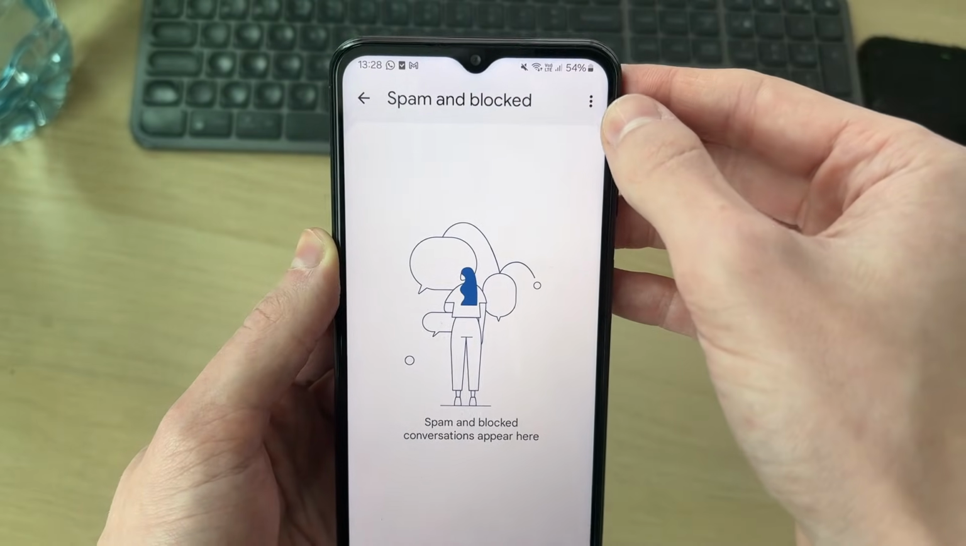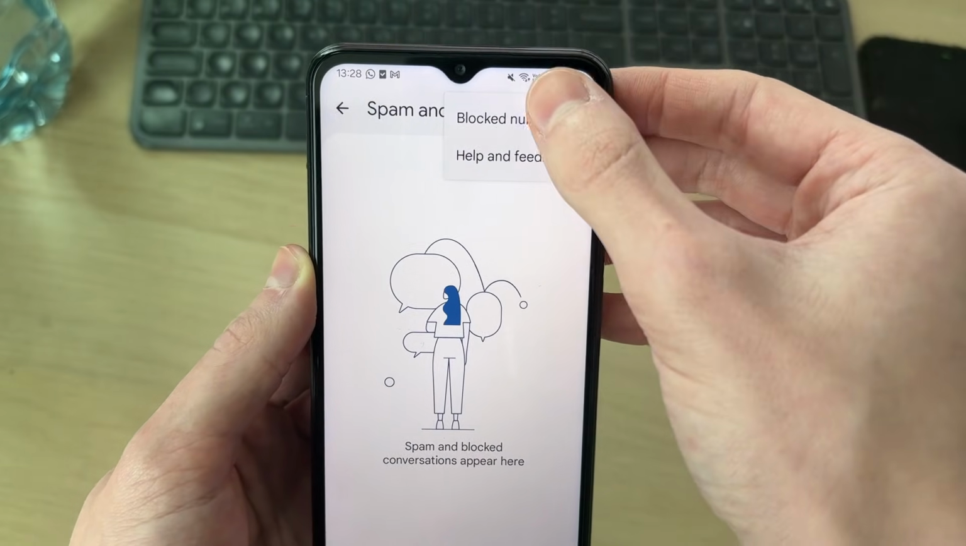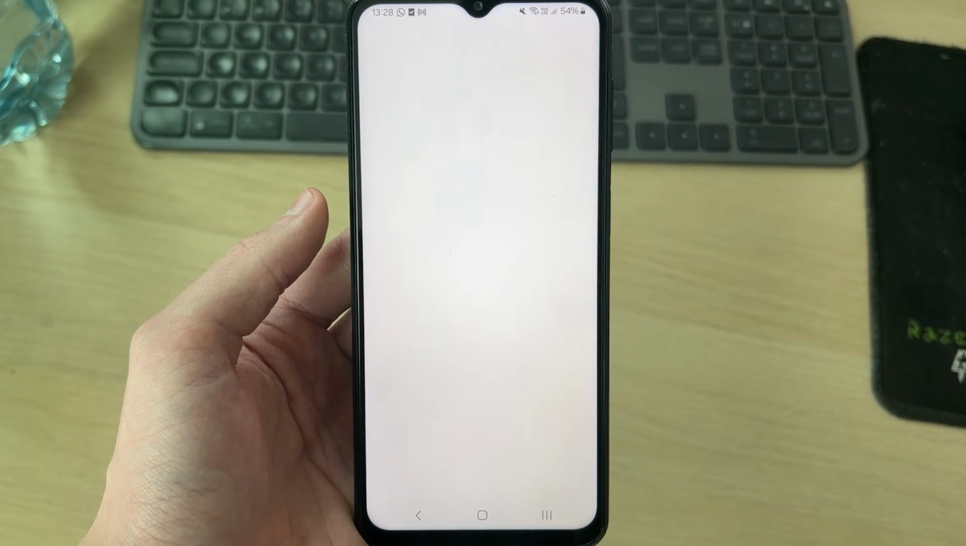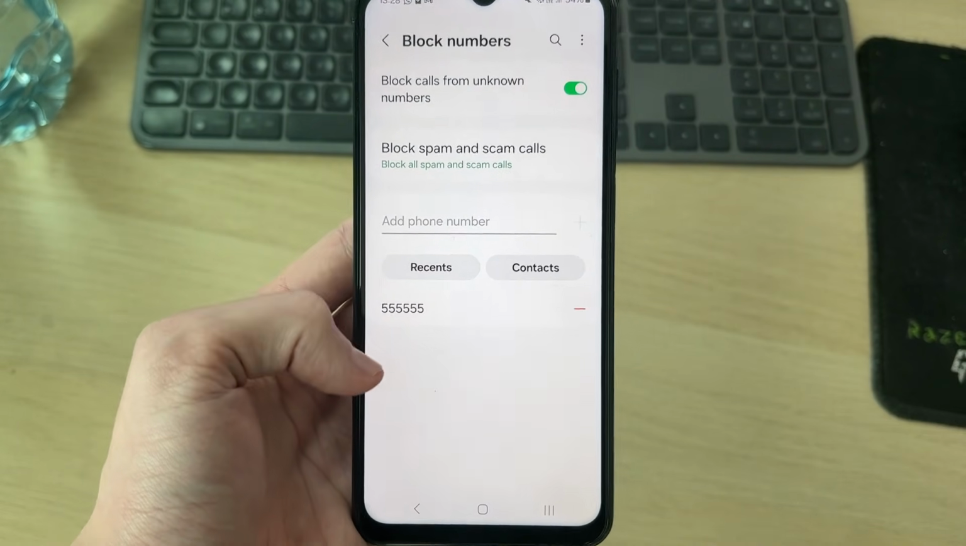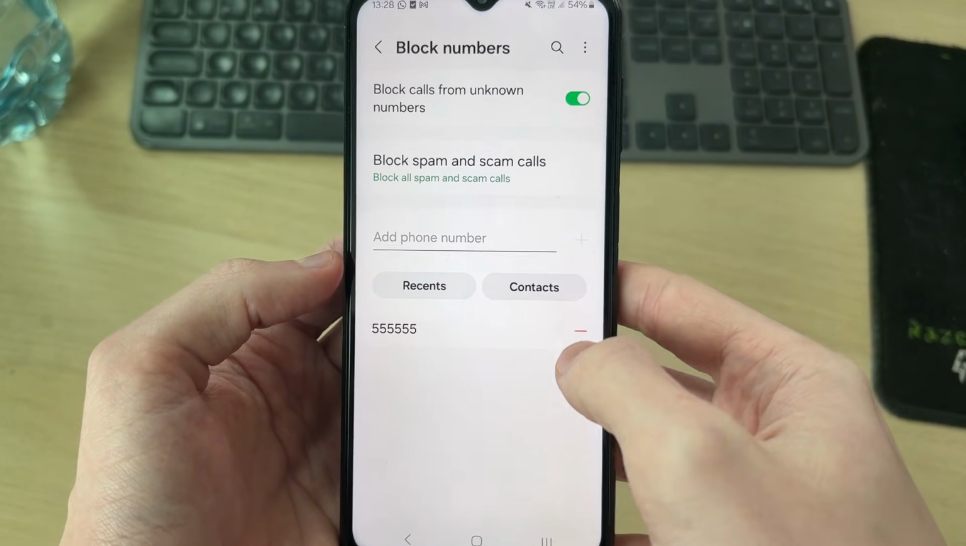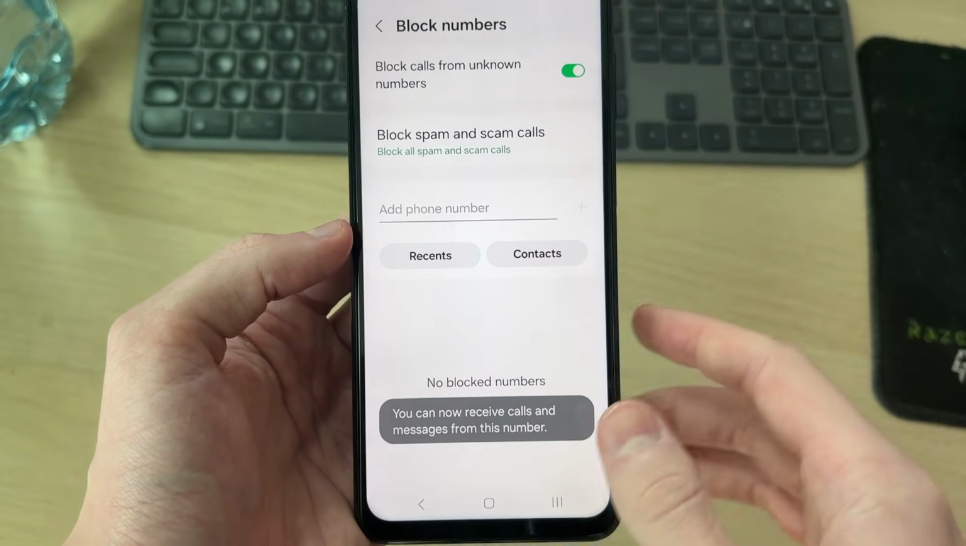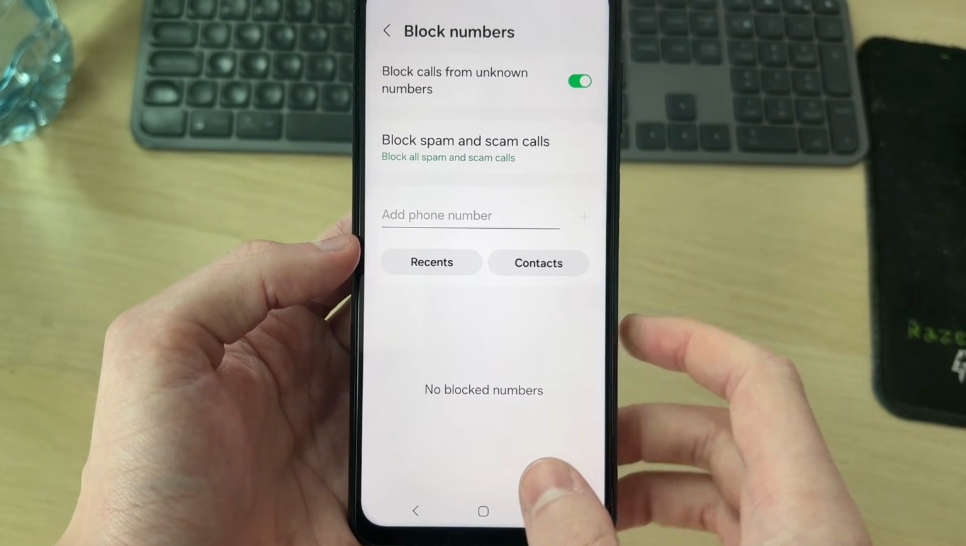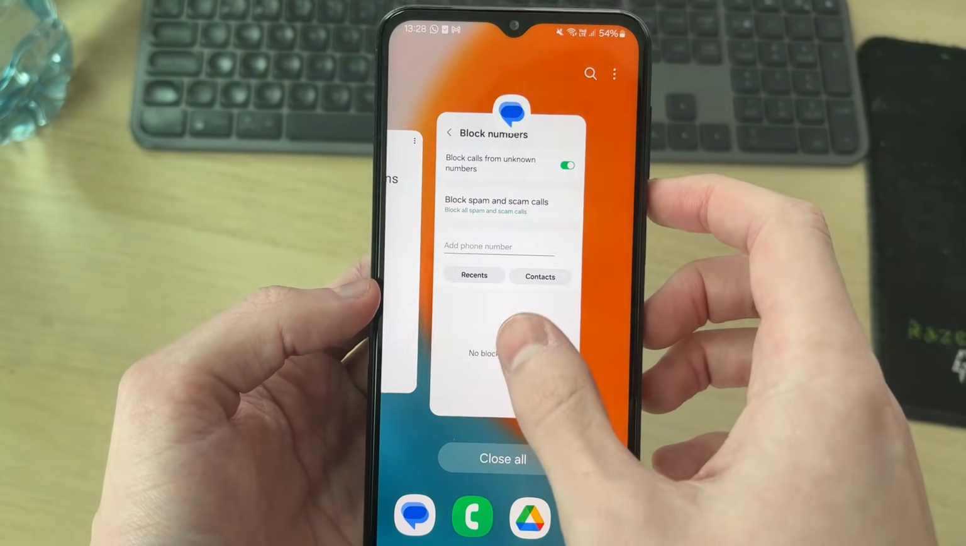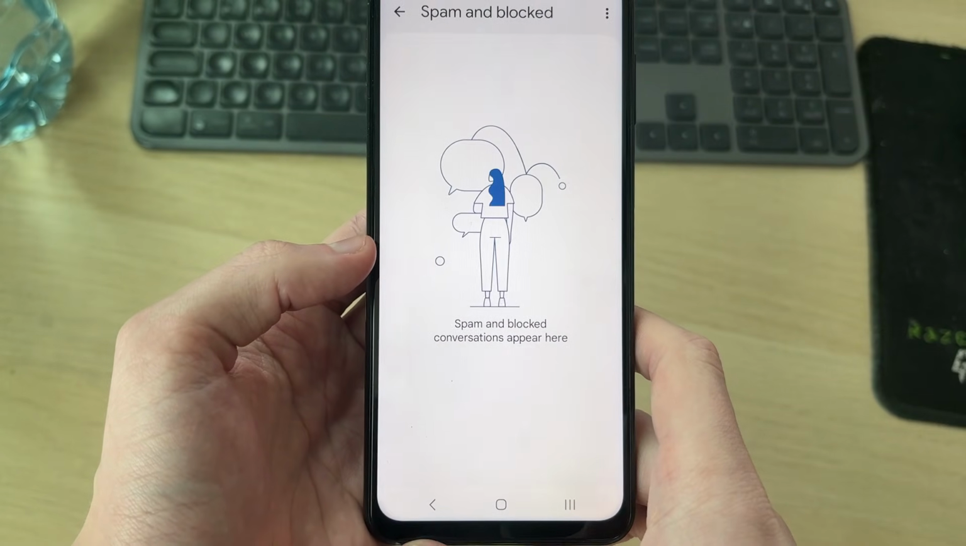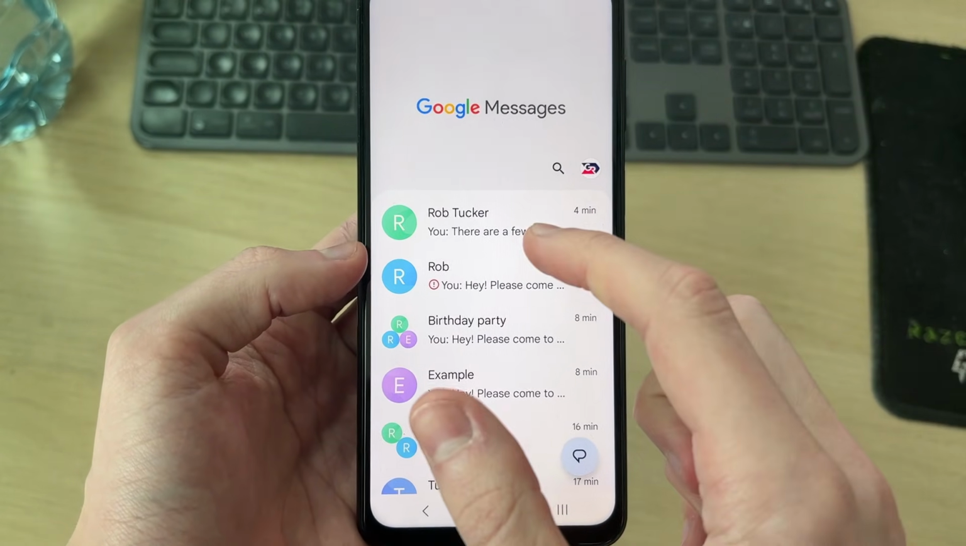Alternatively, what you may need to do is press the three dots in the top right and press block numbers. This will open up your phone settings and there'll be a list. And you can also unblock them from here if they're showing in this list. So that may be where they're showing. If you didn't block the entire conversation, we've added their number. So there we go. That's how it can be done. Then what we can do is press back, get back to it, and it's now in the list, as you can see.